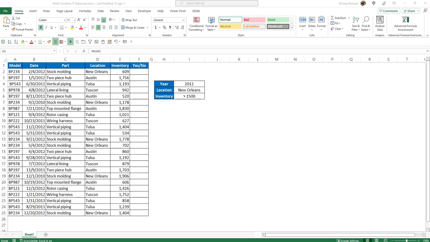So here's our scenario. I have a database here that has model number, date that the item was put into inventory, the description, the location of where the inventory is, and the quantity of items in the inventory. And I have three different conditions here: the year, the location, and the quantity of inventory. And I want to highlight the items in this list that meet at least two of the conditions.